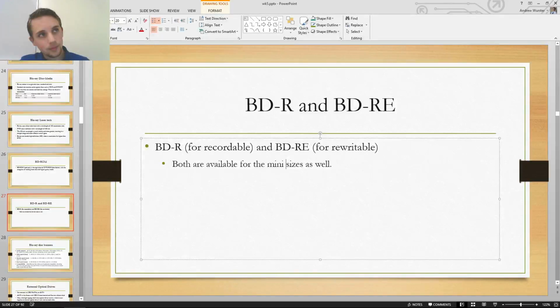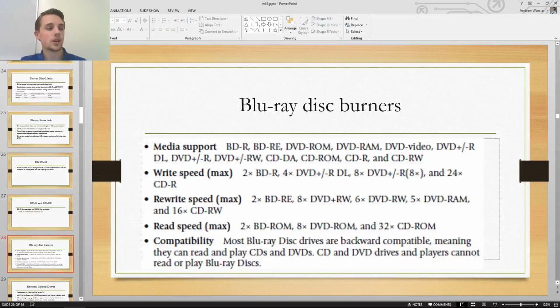And then this is just a chart of the speeds that it's capable of. You can view that later. It's really not that important.